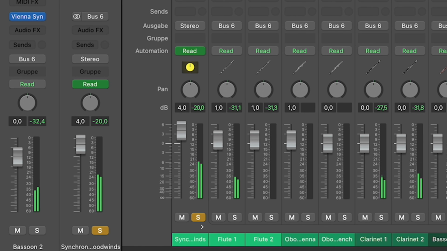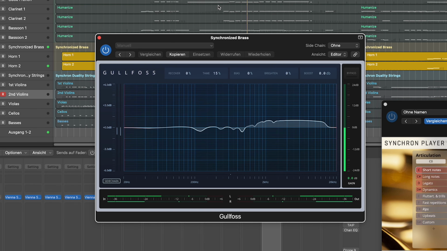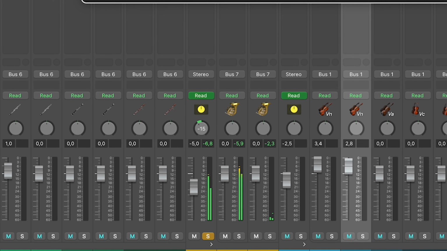Now onto the brass, which consists of the 2 horns from Synchron Brass using the classic room mix. And because I'm a lazy mixer, I used Gullfoss here, which is a plugin that pretty much automatically improves the sound and takes out some of the lower mids, which I wanted to get rid of. The volume of the horns is lowered quite substantially here because I didn't want them to overpower the strings or the woodwinds.